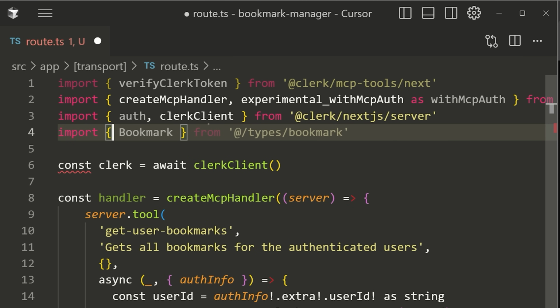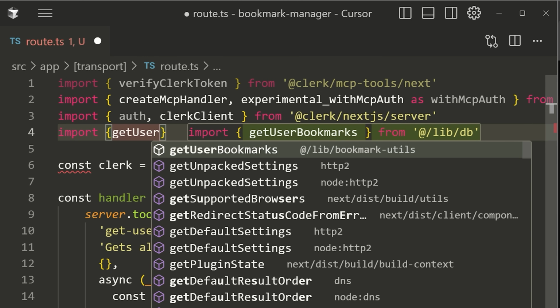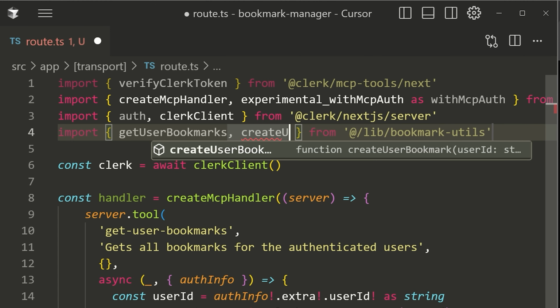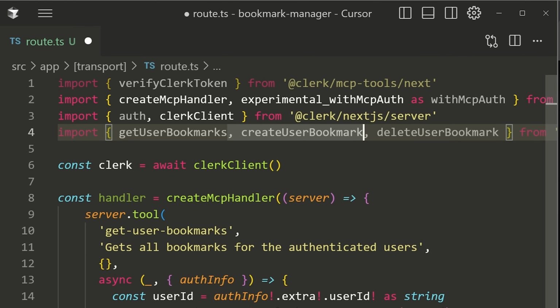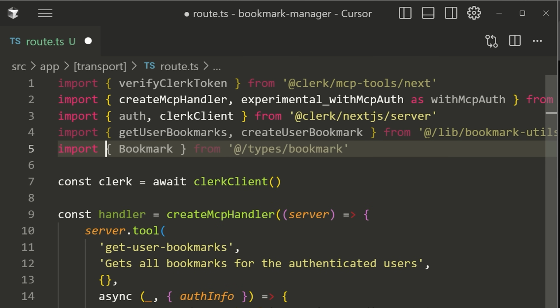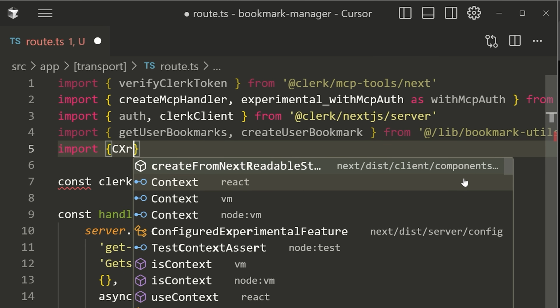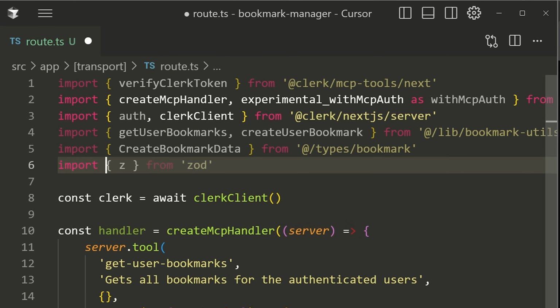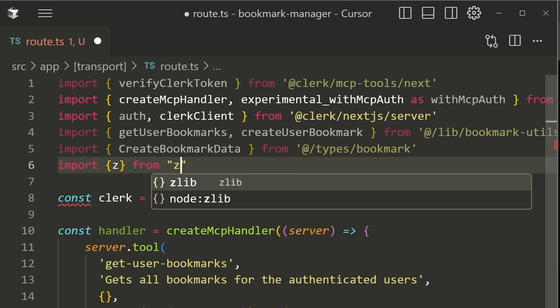Then we're going to import a few things that we need here. So we're going to import, first of all, the getUserBookmarks, okay, from our lib. That's why we put it in the lib, so it's reusable. We're also going to get the createUserBookmark from there. We don't need delete. We're not going to add that as a tool right now, although we could if we wanted to. And then we're going to import the CreateBookmarkData from our types, and we're going to import z from Zod.